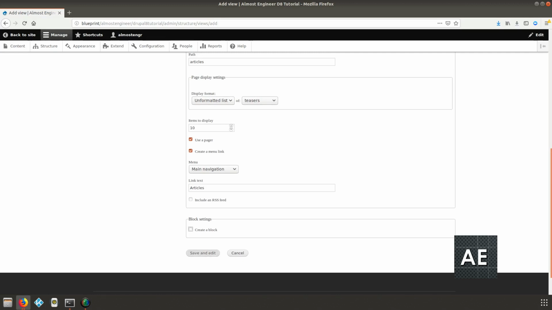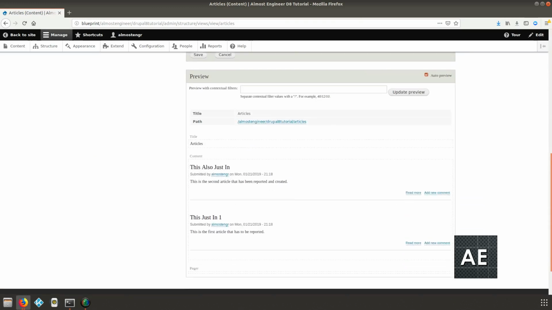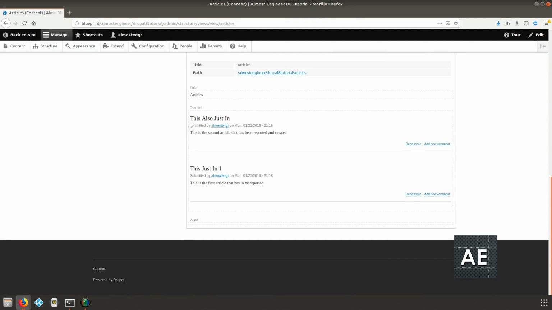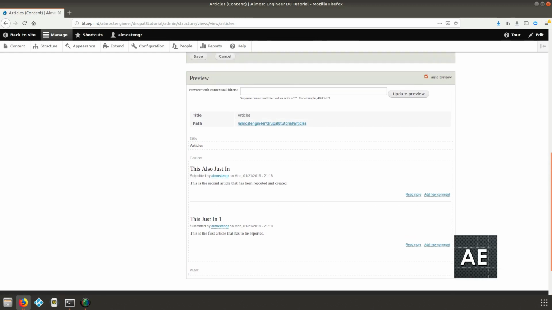So then you do save and edit. And so now you have created the view called articles, and in parentheses is of a type of content. And so here are the two articles that I have in my system right now. And there's one called this just in one, and then this also just in.